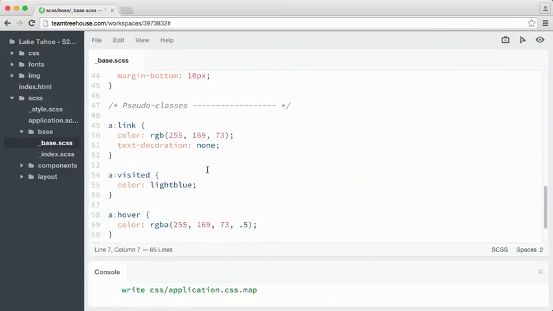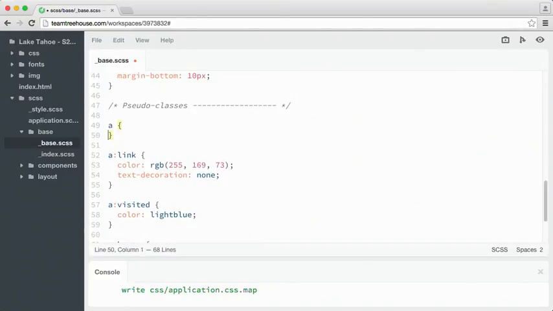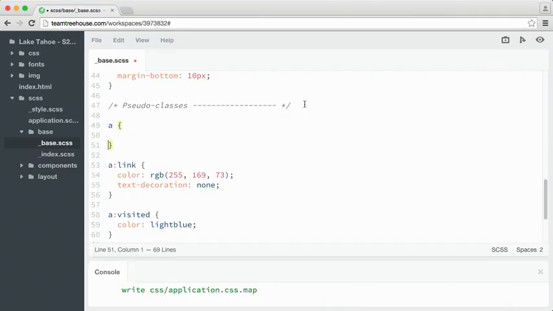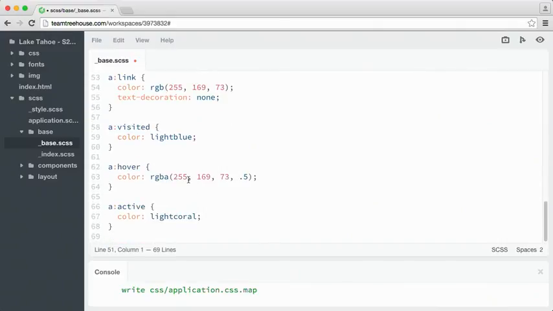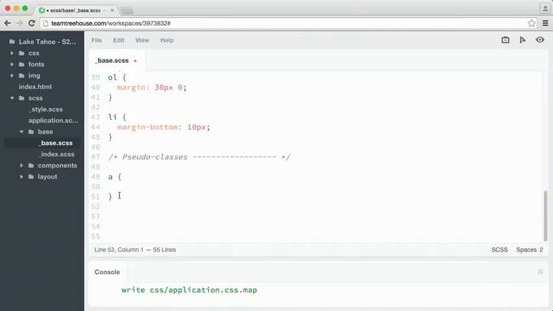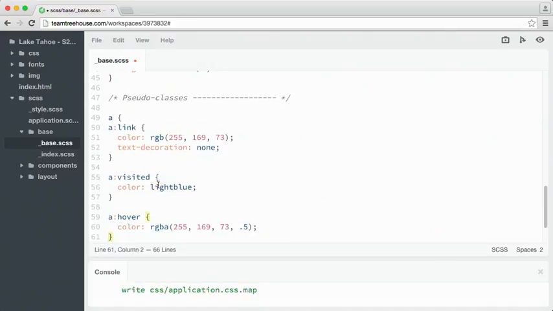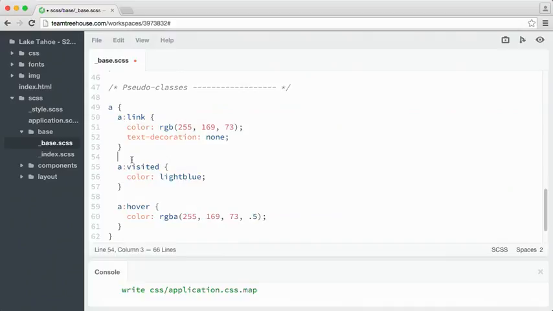So first, let's create a new rule that targets the A or anchor element. So we're going to type A followed by a set of curly braces. Then inside this rule, we're going to nest the rules for link, visited, and hover. I'm actually going to remove the active state from our project, but you can leave it in if you want. So I'm just going to delete active, and I'm going to go ahead and select and cut the link, visited, and hover rules, then paste them inside the new A rule. Let me clean things up a little bit.